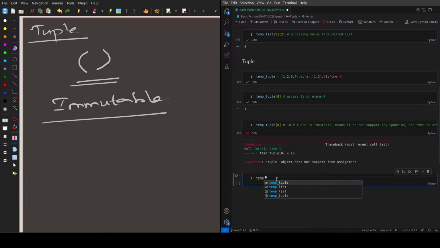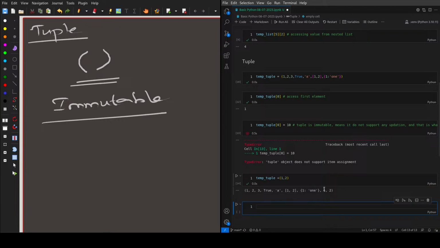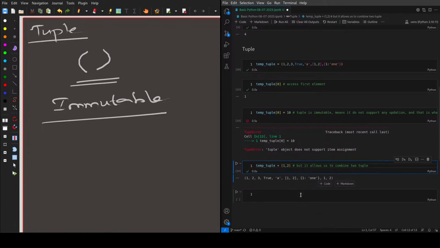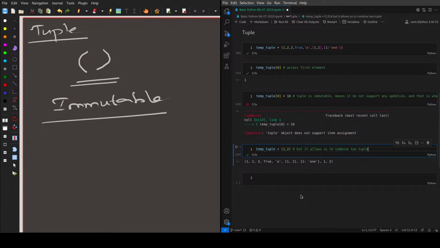But at the same time, they can combine two tuples. One, two, and you can see here these two tuples combine together to form this tuple. Got it?